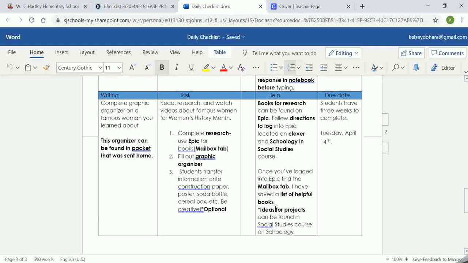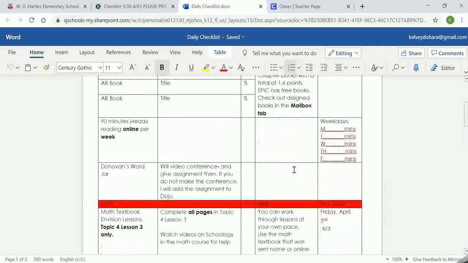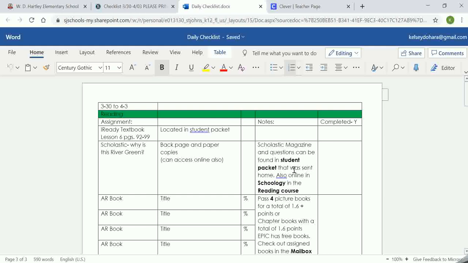Also, several ideas for biography projects can be found in the Social Studies course on Schoology in the Women's History Month folder. I added some pictures and photos of previous projects. And that is your checklist for the first week back.